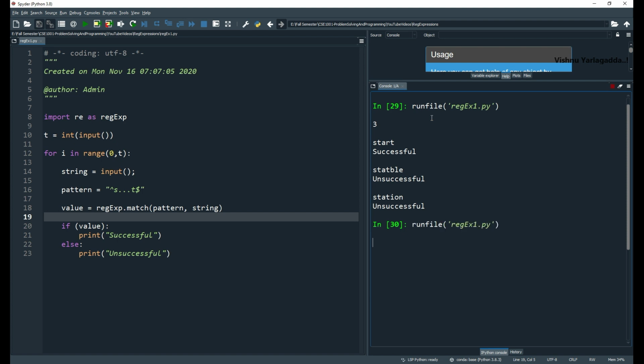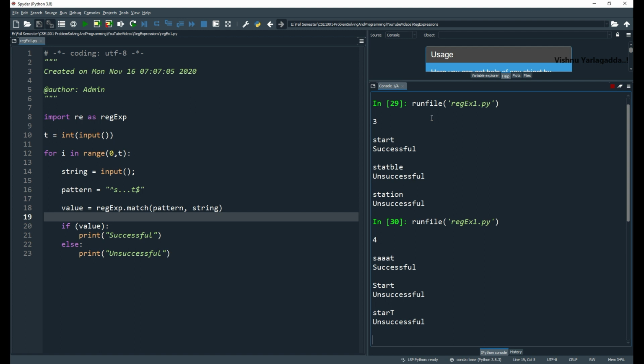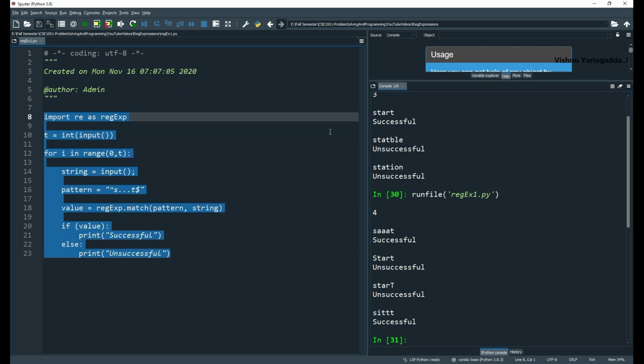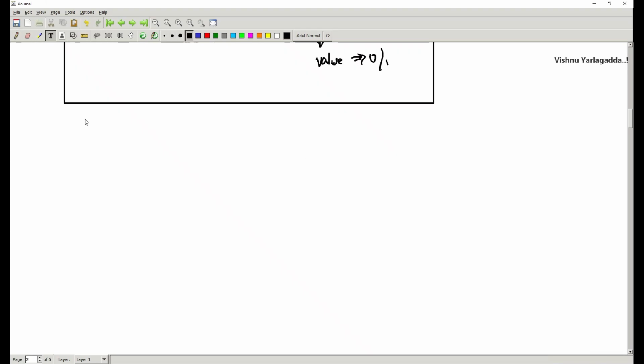Similarly, I can give four more test cases. Sat, successful. Start with a small s, unsuccessful, because between capital S and small s there is a difference in the ASCII values. Then start, it's also unsuccessful. Then sit, it's successful. So you might have seen, we are going to check whether the particular string is available or not. A simple code. So import re as regular expression. I'm going to copy this code here.